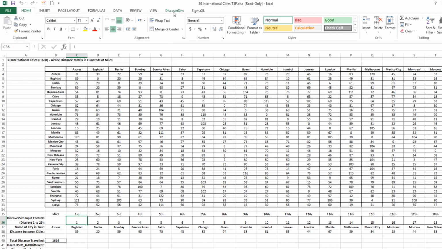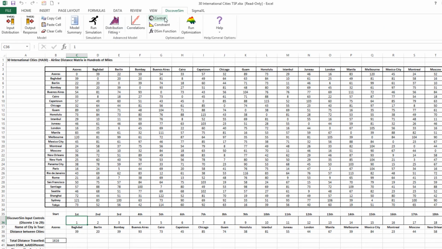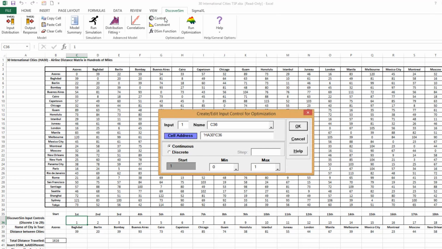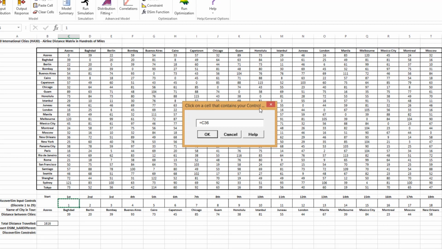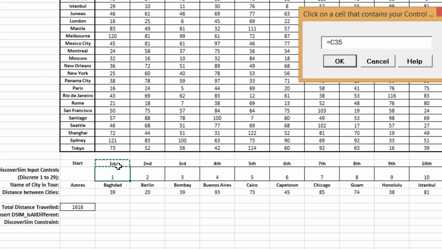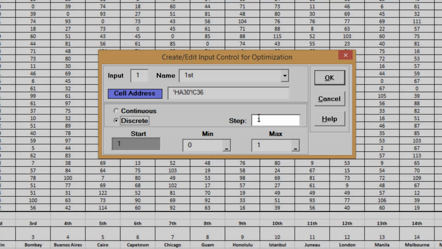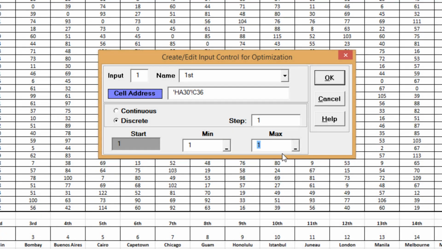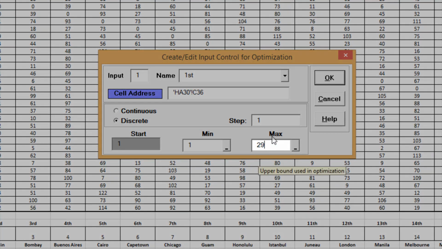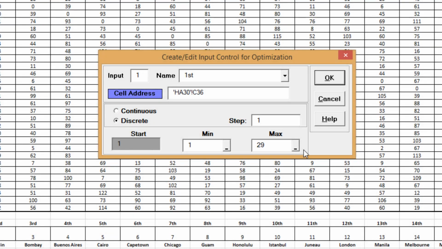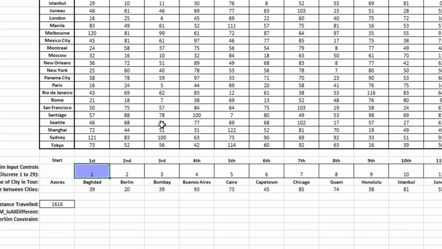Click cell C36 and select Control. Click the input name cell reference and specify cell C35 containing the input control name first. Select Discrete and ensure the value for step is equal to 1. Set the min value to 1 and the max value to 29. There are 30 cities, but the first city is defined as Azores, so only 29 need to be solved. Click OK and hover the cursor over cell C36 to view the comment displaying the input control settings.